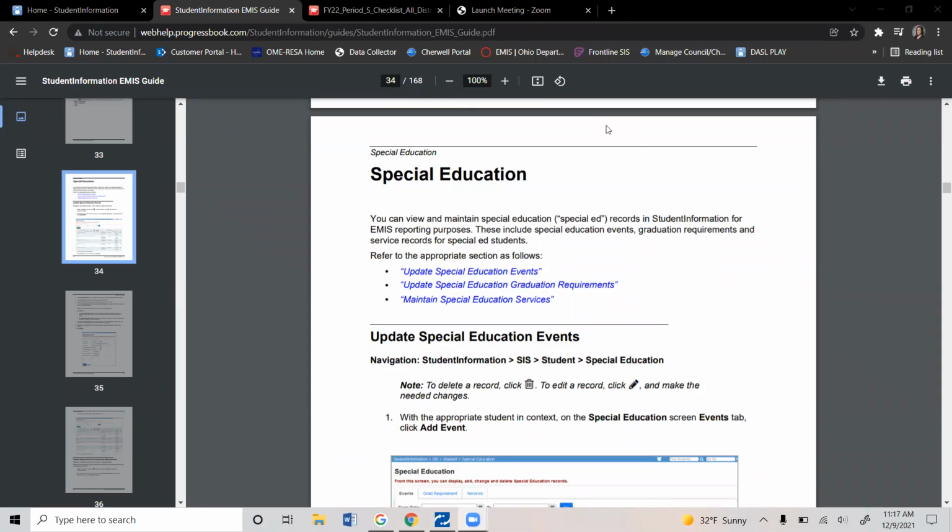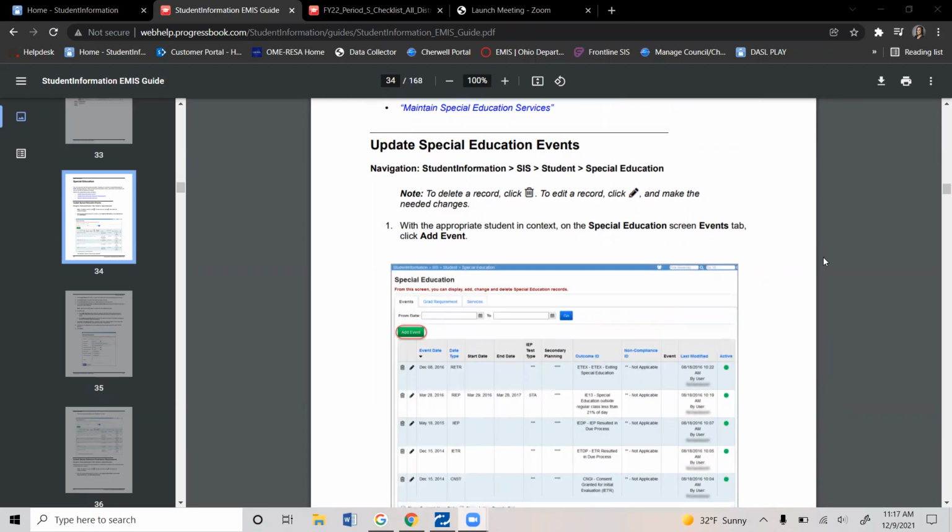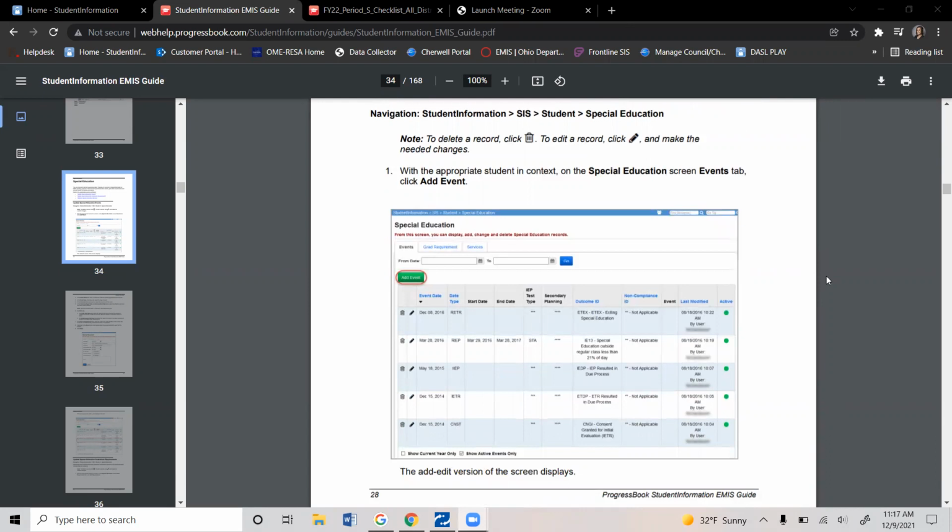In this training, we will cover special education for EMIS reporting purposes. In order to add a special education event, you will want to have the appropriate student in context and then follow the breadcrumb trail to Student Information, SIS, Student Special Education. That will bring you to the special education screen, and you will see a list of any special education events.